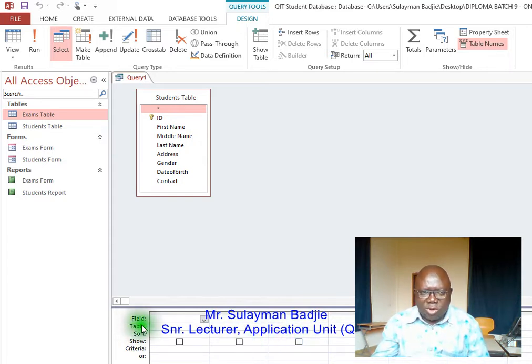Next on the list you have the table. If you drop any of these fields here, the name of that table will also appear below. It tells you that this data comes from this table. The other one is called a sort. Sort means rearrangement of data.